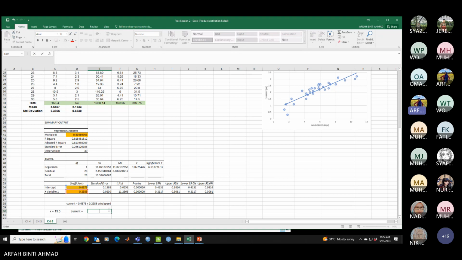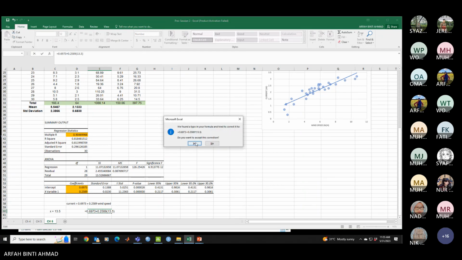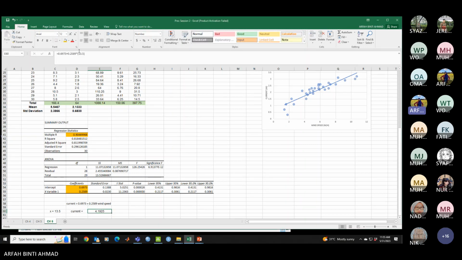Equal, or otherwise we need to type 0.6973 plus 0.2589. Oh, because that is the value from the output. So we have to do the typing. Enter. Okay, wrong, 13.5. Okay. Enter. We found a typo in your formula. Oh, yes, we don't need the bracket. Otherwise this one, the bracket will be that one. So you get this one, okay? So you will have 4.1925. This will be the value of current when your wind speed is 13.5.